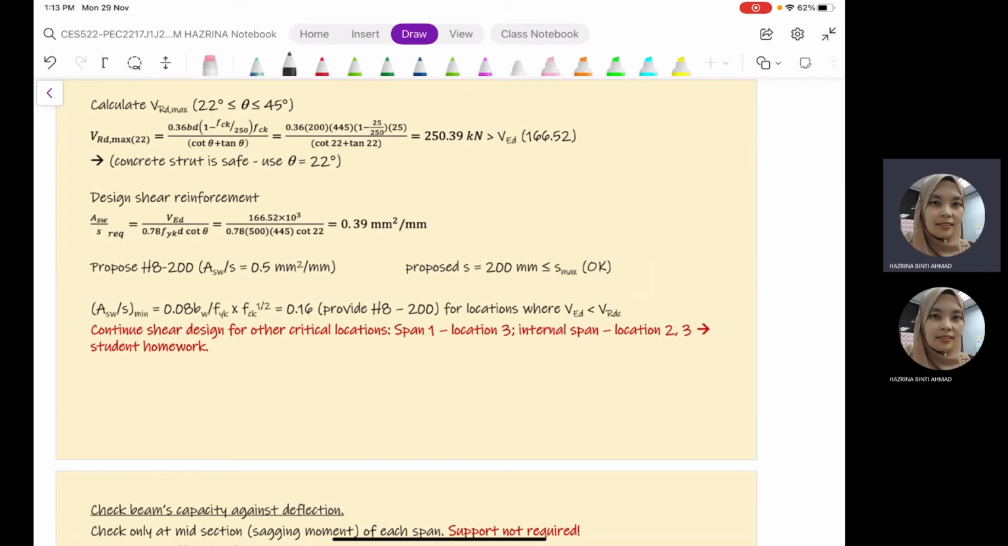So those are the steps that we wanted to do in view of the shear reinforcement design. Continue shear design for other critical locations, for example span 1 location 3, internal span location 2, 3. You can try to do this for your own exercise. We actually have to calculate for each and every location, because we want to know the reinforcement that is required for that particular location.